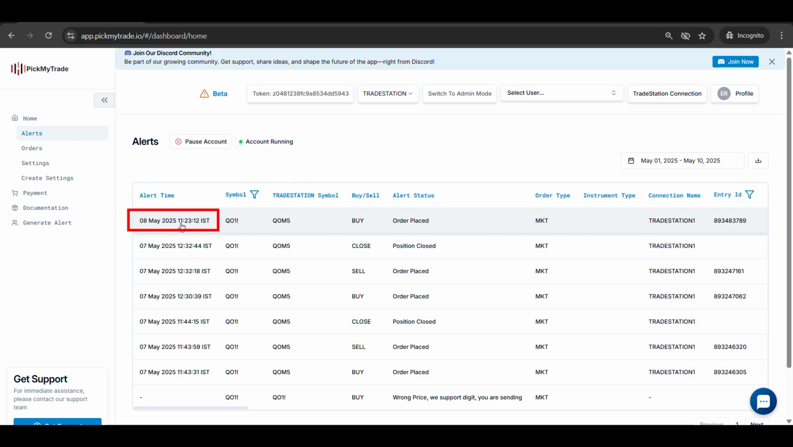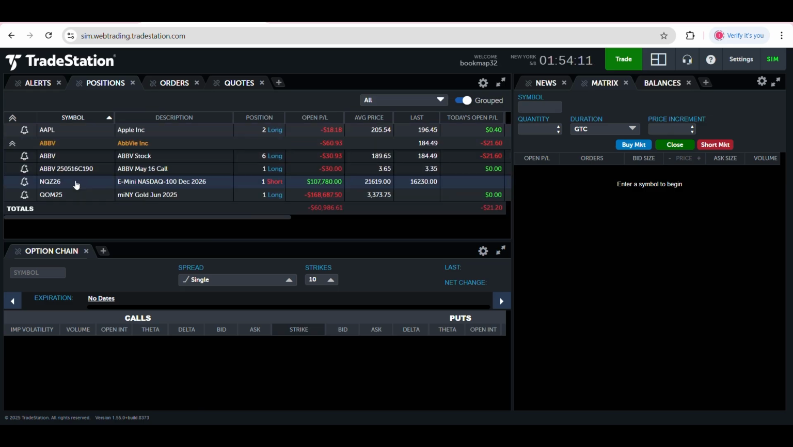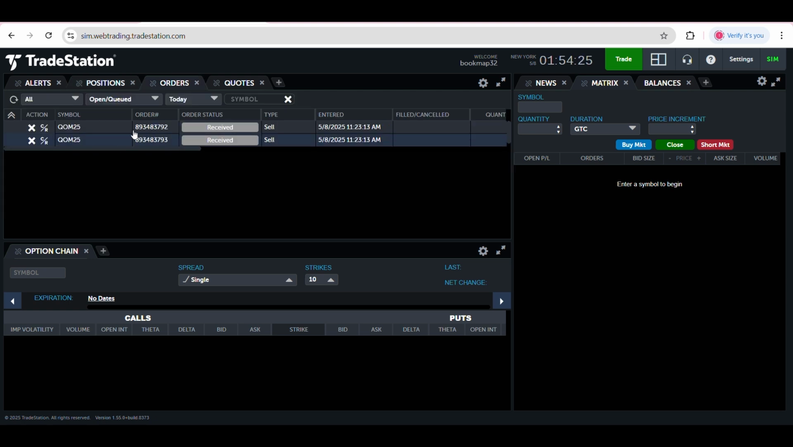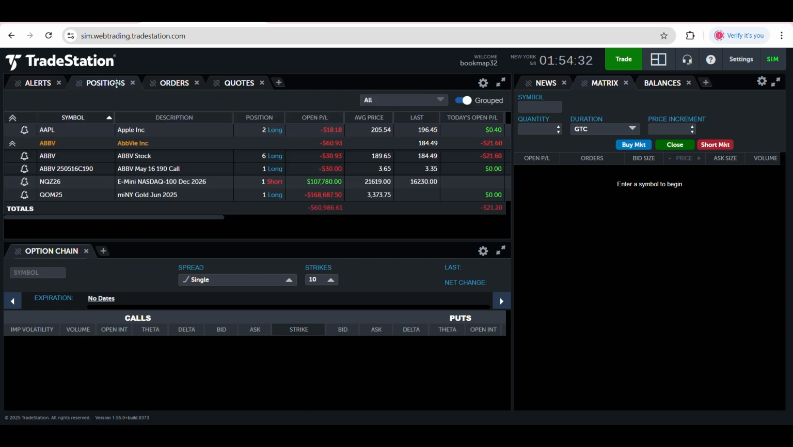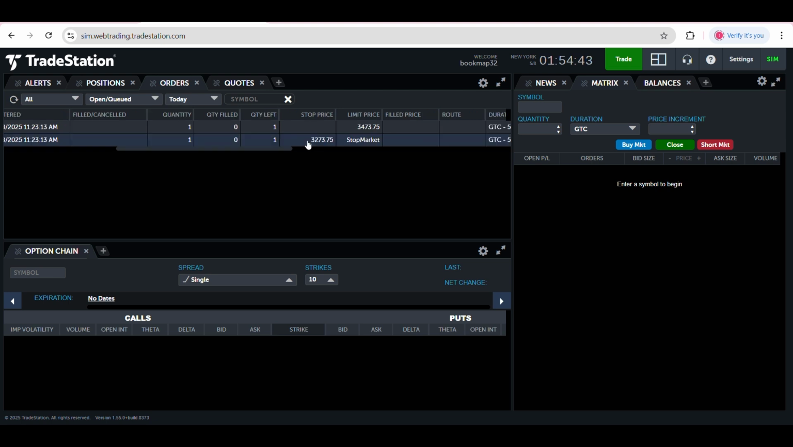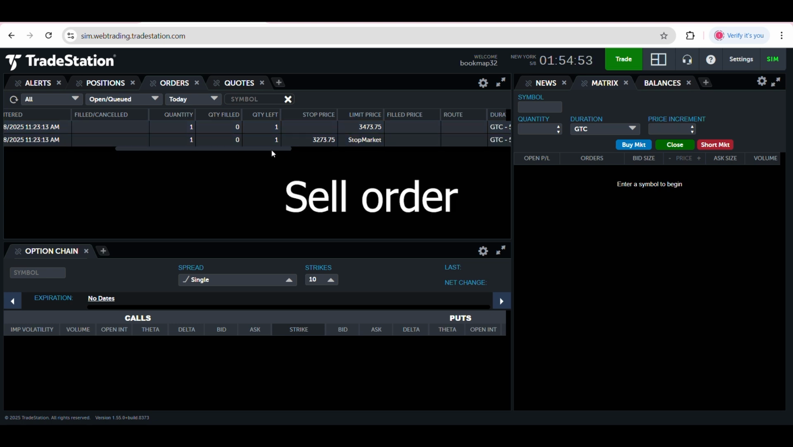Here you can see, the buy order has been placed on 8th of May, 2025, in Indian Standard Time. We can check it on TradeStation's website as well. Here you can see, a gold mini position has been opened. Stop loss and take profit orders also get placed. So my entry price is 3,373.75. Here as you can see, the stop loss is placed with $100 of difference at 3,273.75. And take profit is placed at 3,473.75.